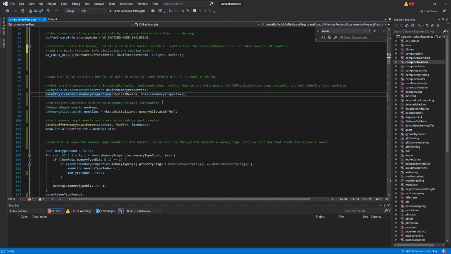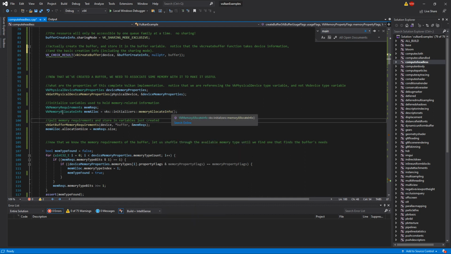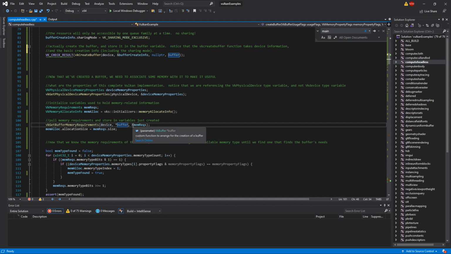Initialize variables to hold memory related information. We have a memory requirements variable and a memory allocation variable. VkMemoryRequirements, you can Google it again. VkMemoryAllocateInfo, you can Google that too. Again, go to definition, go to declaration, and you can get all the information about it. Memory requirements, allocation is actual allocating of space. Pull memory requirements and store them in the variable just created. So we call vkGetBufferMemoryRequirements. Again, same thing, this time we're referencing the instance, and we have our buffer here, and we're putting the result into the memory requirements variable. Mem requirements is like the handle again. We're getting all the information about the memory requirements and dumping it into mem requirements. We have to submit the device, instance, and the buffer.